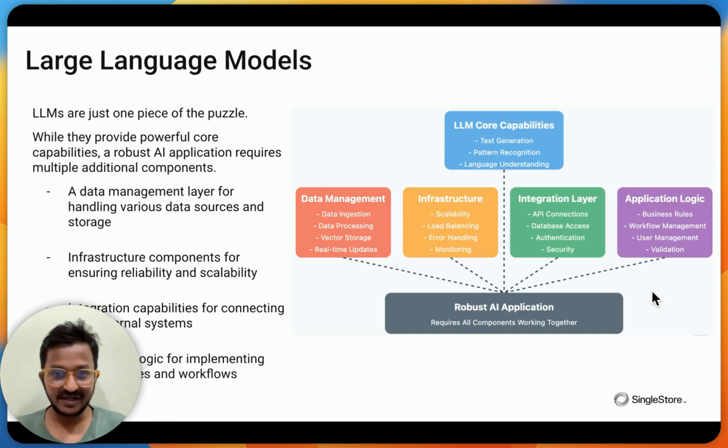Who will take care of the data management, data ingestion, data processing, vector storage integration, infrastructure management, integration, business logic integration, application logic? All these things are required to build robust AI applications, which using just LLMs, they won't provide you.